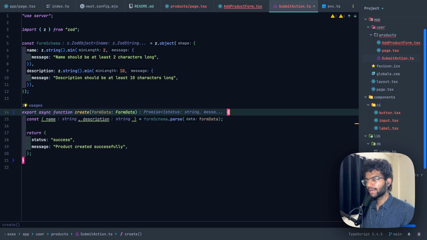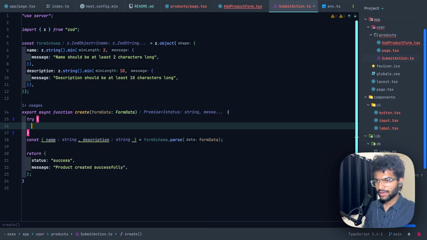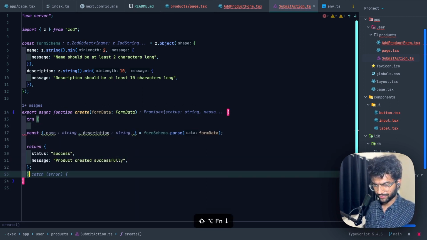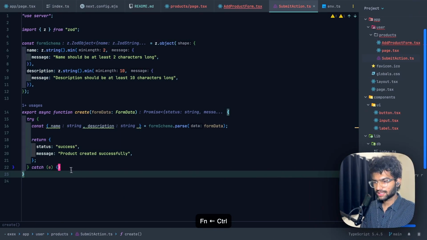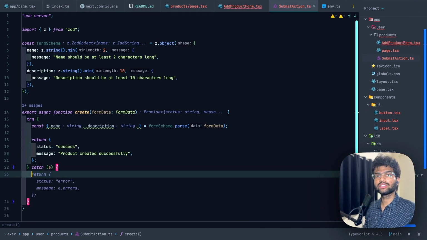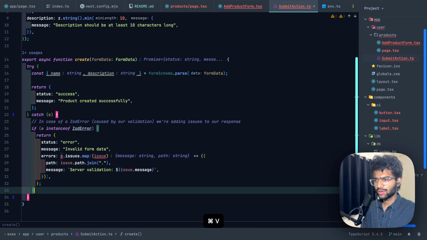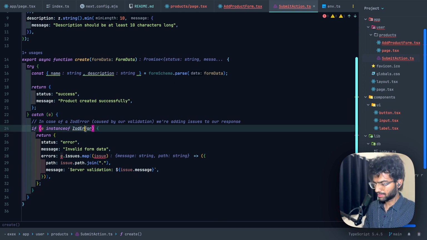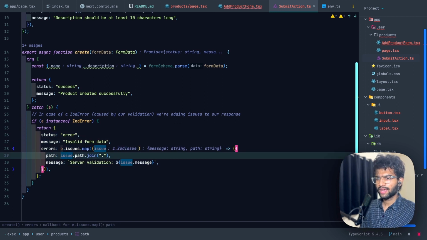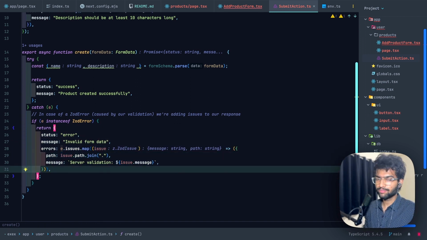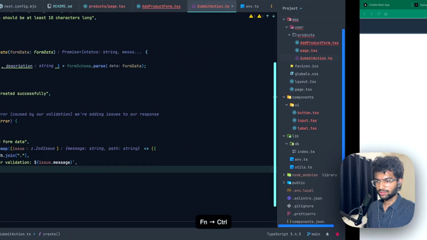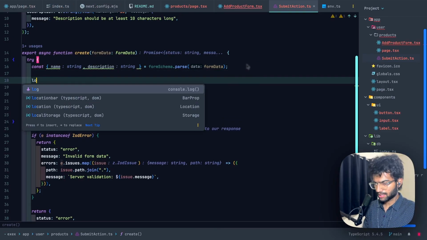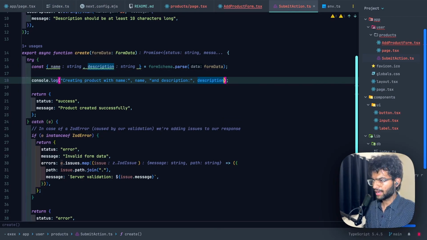Now, parse will throw an error if there is a validation error inside the form data. So we'll need to wrap it in a try catch block like so. Then inside the catch block, if we have an instance of a Zod error, we'll simply return the Zod error like that. And if it is not a Zod error, then we'll simply return a normal error message like so. And let's go ahead and log the name and description.